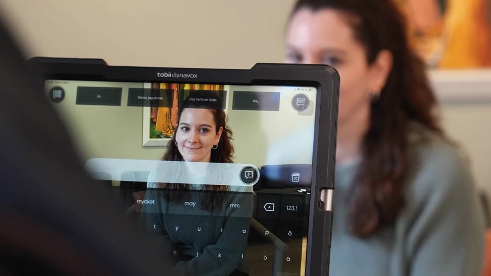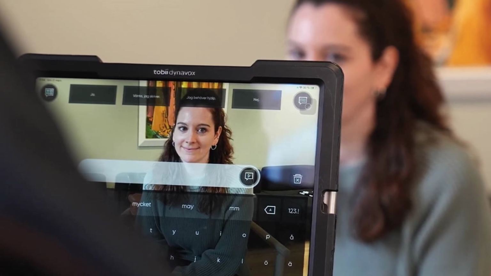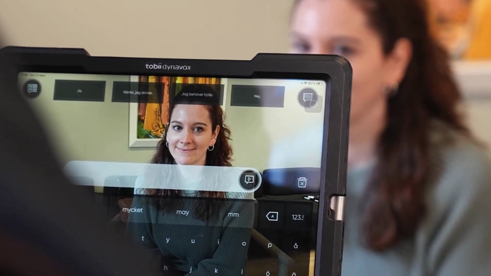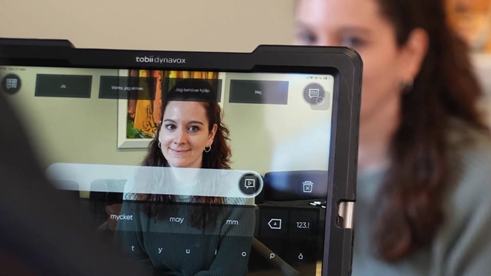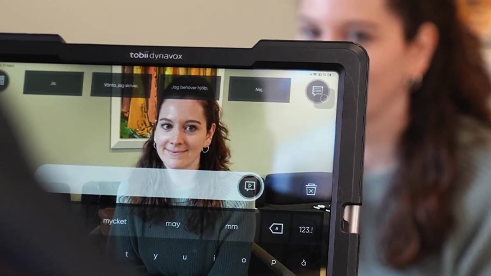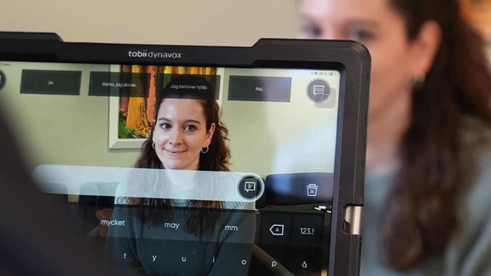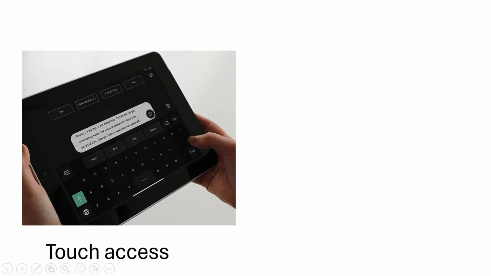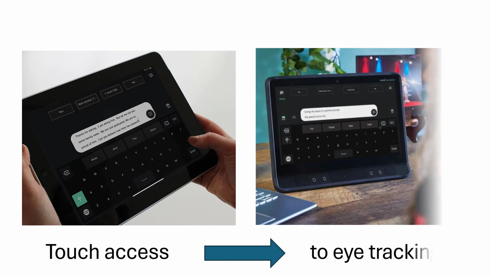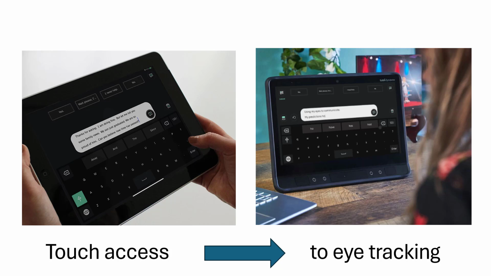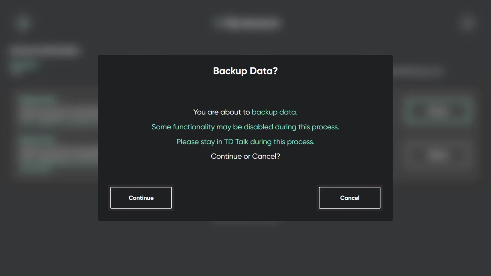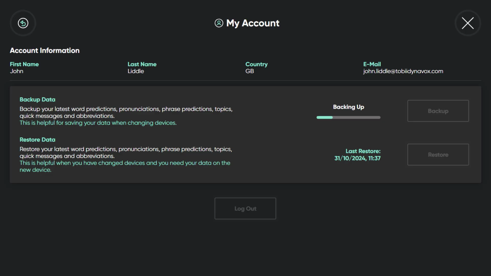These innovative tools for personalization and efficiency, along with groundbreaking features such as see-through mode, are all about enhancing your experience while maintaining your unique style of communication. TD Talk is designed to support users throughout their journey. If your access needs change and you need a new device, then there's no need to learn new software. Best of all, that language learning and efficiency goes with you to your new device.